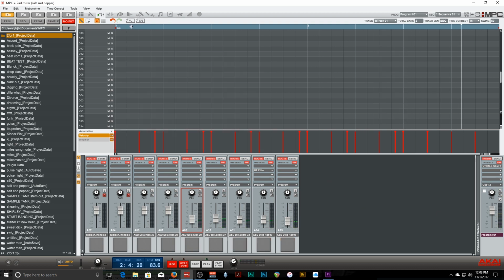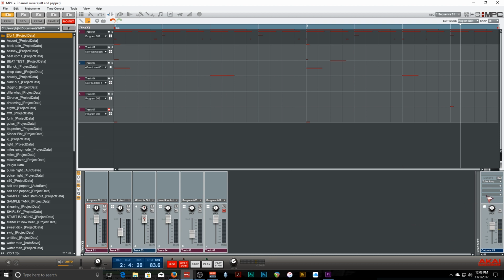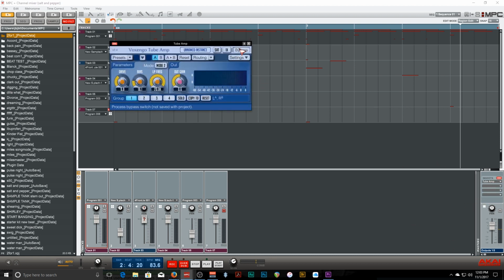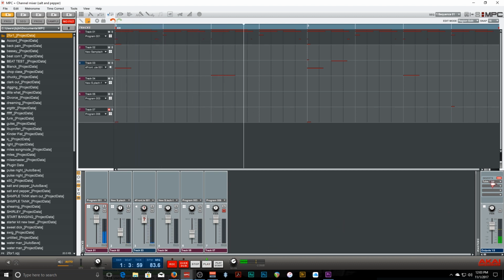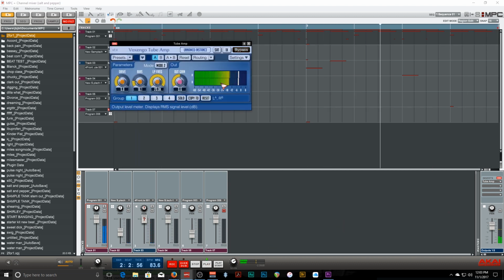So unsolo that. Now here I have the tube amp. I'm going to bypass it. And I really like this tube amp. Let me show you why. Let me get a play going on here. Okay. Now, let's enable it and see if, hopefully, you'll be able to tell the difference. Let's check it out.